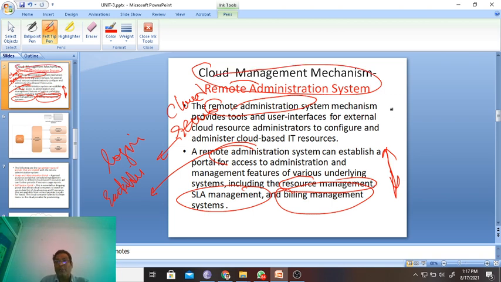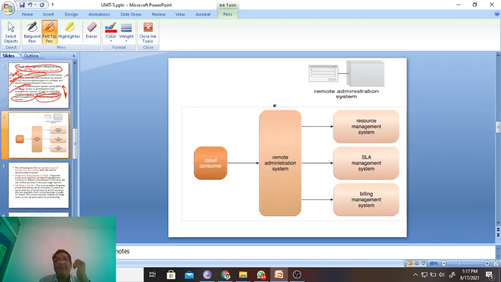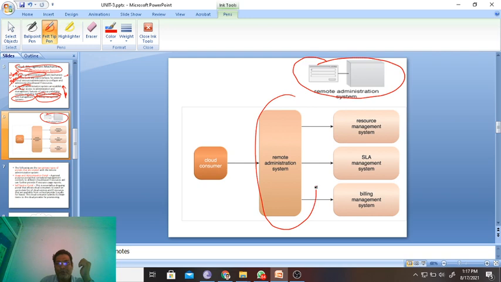And what are the remote administrative processes we are going to see? Remote administration system, what are they, and how are we going to do that part? This is your remote administrative process, correct? If you see it, you log in to it. This is your remote administrative process. This is your cloud consumer.